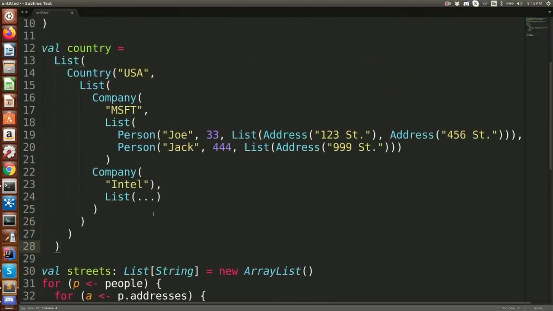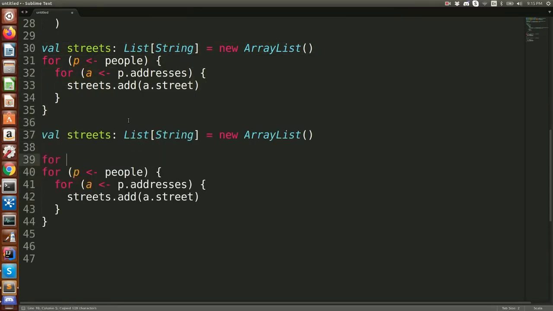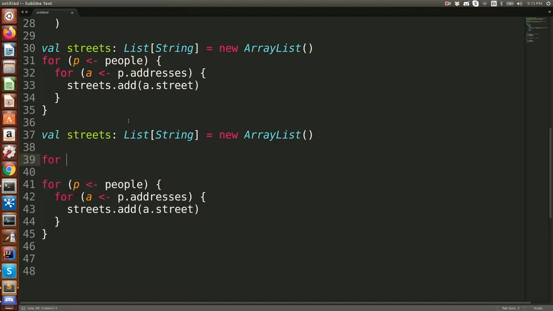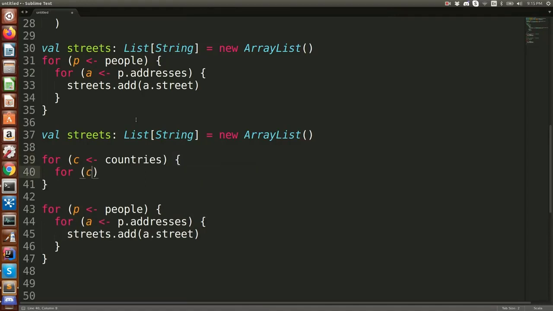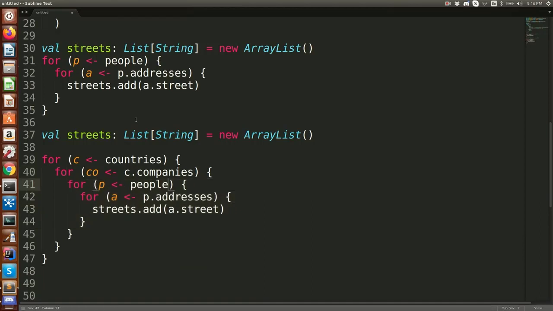Now, let's say I want to go into every single country and every single company, every single person, and get their street address. So what do I do? Good old for loop. So I just add layers to the for loop. For C in countries, and then inside of there, for CO in country.companies, and then all of that now goes inside of here. For co.people, for a.address, streets.add. Okay.